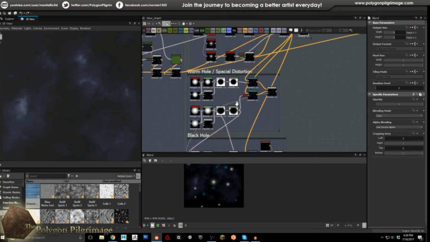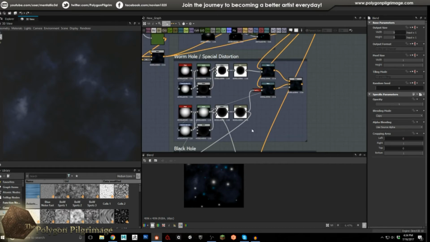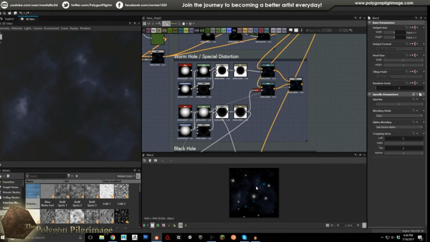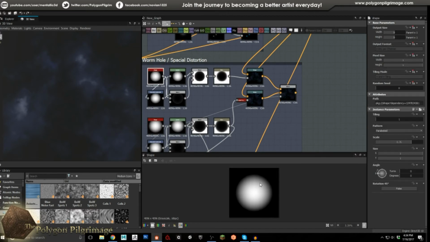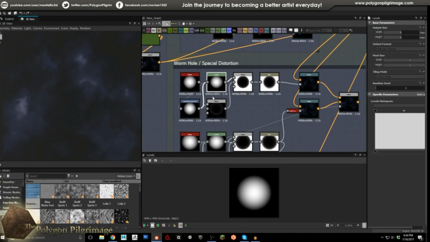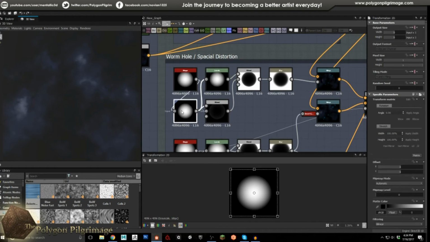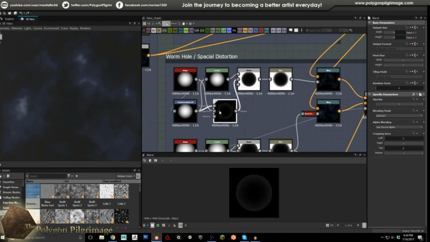Now, what if we want to make a black hole or a wormhole spatial distortion? I really liked the way they represented a wormhole in the movie Interstellar, and so that's what we're going to create here. All right, so using a shape node, our paraboloid, 0.76. This is just to get the edges away from the outside edge here so we don't have weird tiling issues. And then here we're going to do a levels and crunch it down just a little bit.